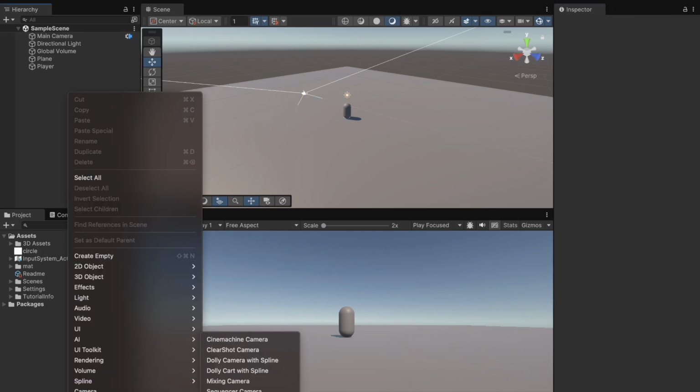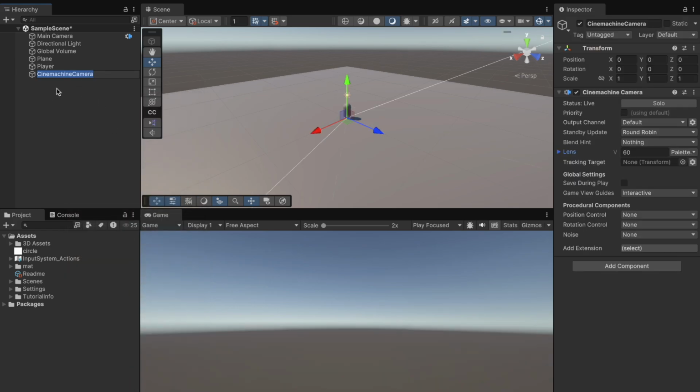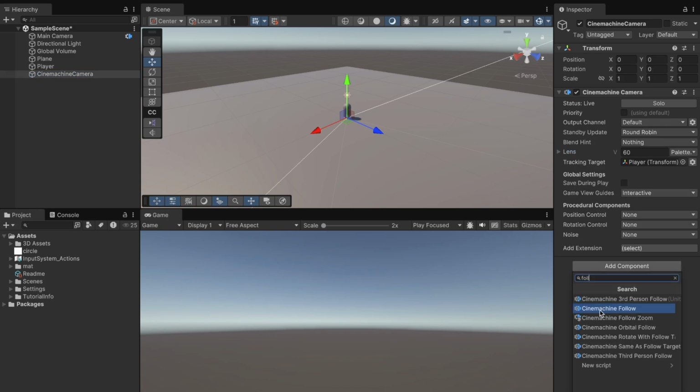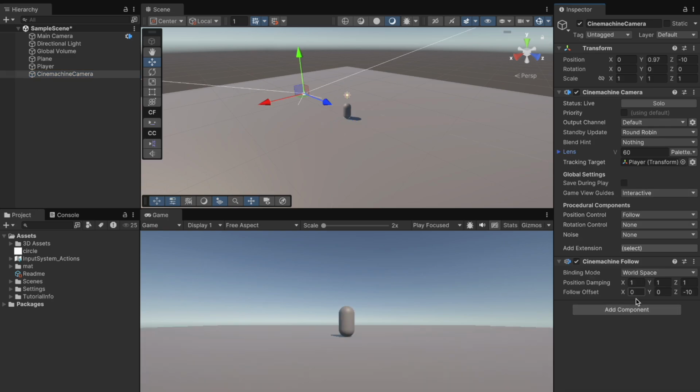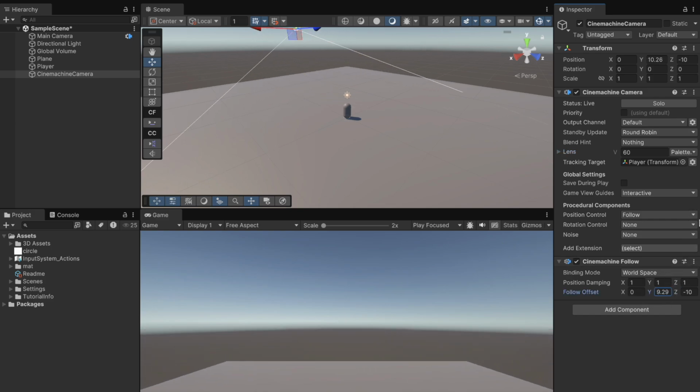Let's go to Cinemachine and create a Cinemachine camera. And over here, it's going to ask for a tracking target. Let's give it a tracking target. It's going to be our player, and let's add another component, Cinemachine Follow. And now let's give it an offset on the y-axis first. Okay, that's fine.